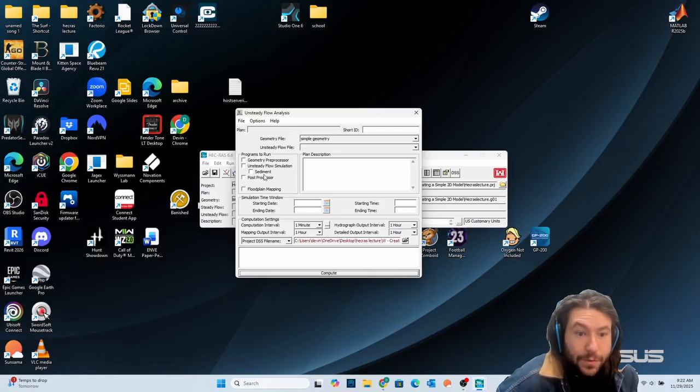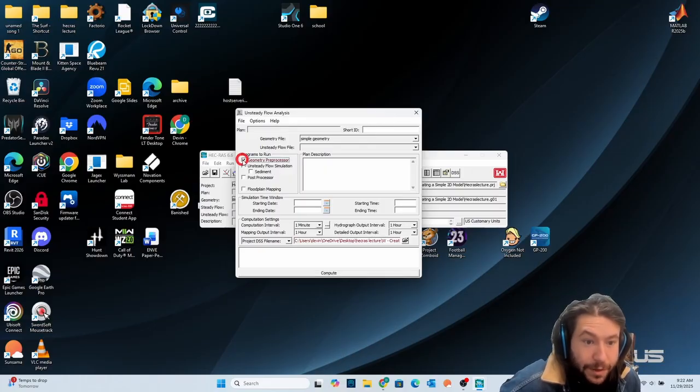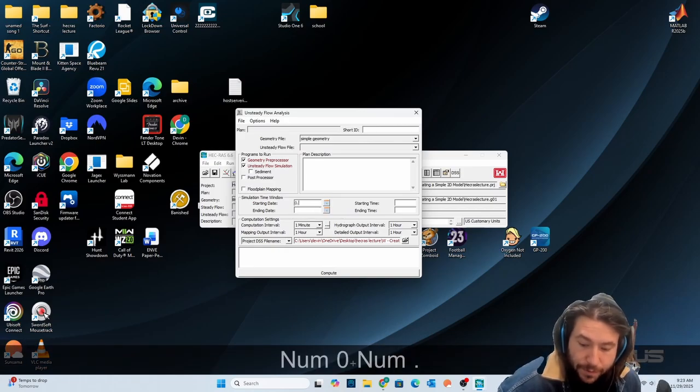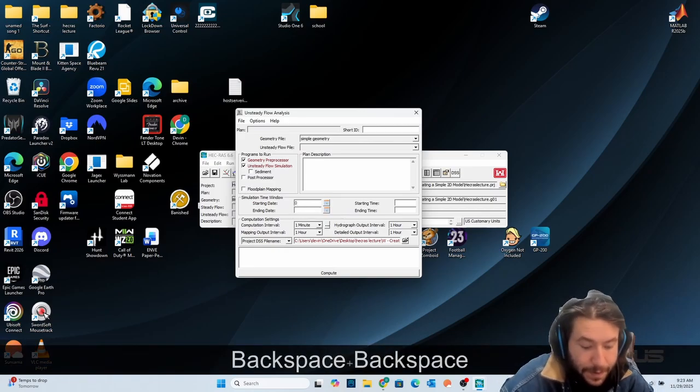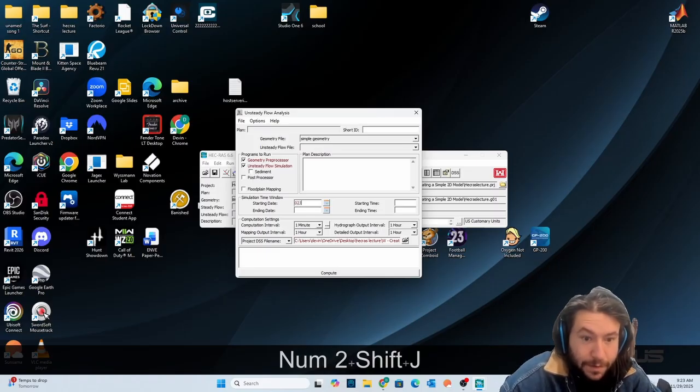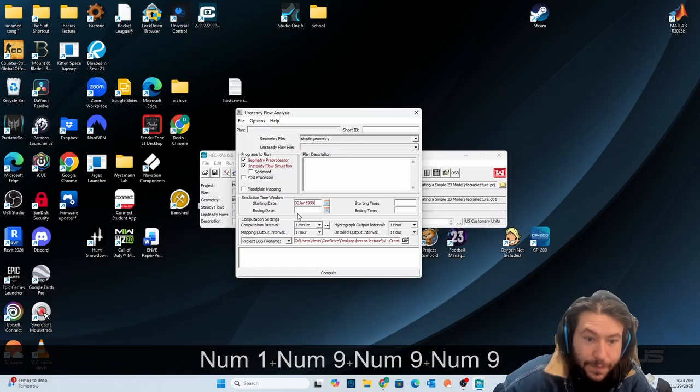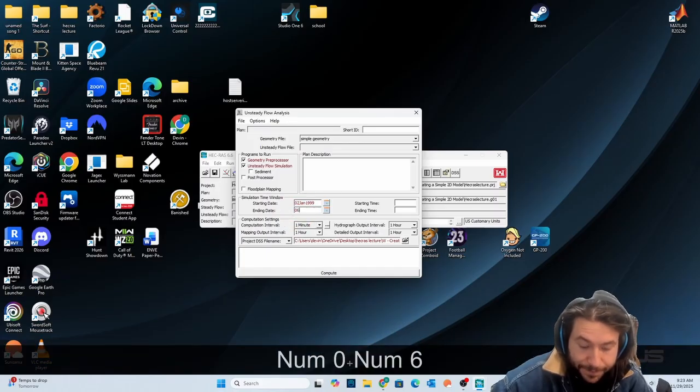Up in this top left corner of this window, we've got a geometry preprocessor and then an unsteady flow simulation. Those are the two we're going to be running today. We're not worried about sediment transport or any of these post-processing or anything. For our start condition, I believe we're doing 02 Jan 1999 to 06.